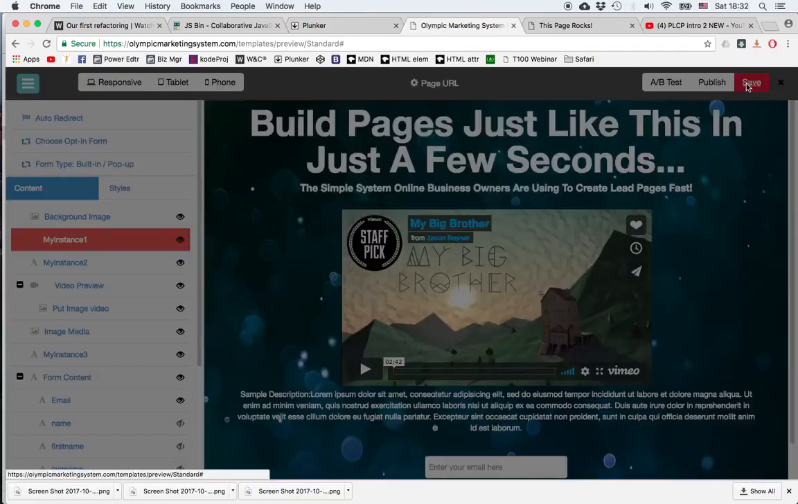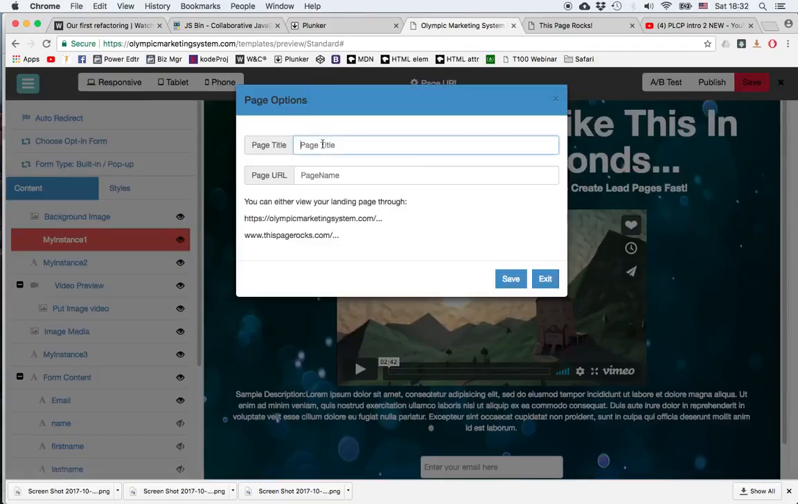First of all, you need to click Save. Choose the page title to appear at the top. Let's call this Great Opportunity. And then we have to choose the URL. Let's call this My Opportunity. Click Save.